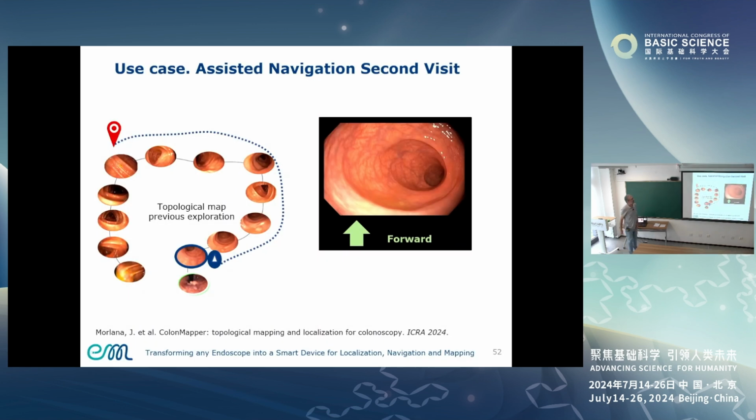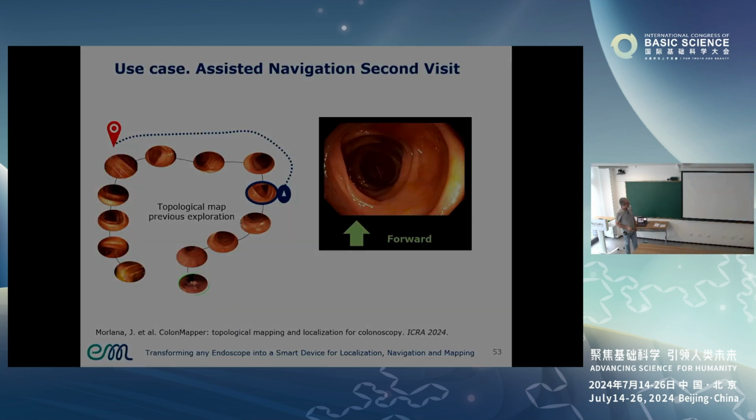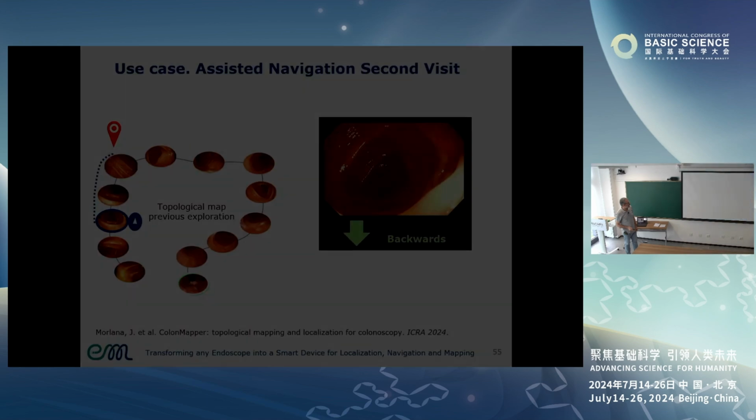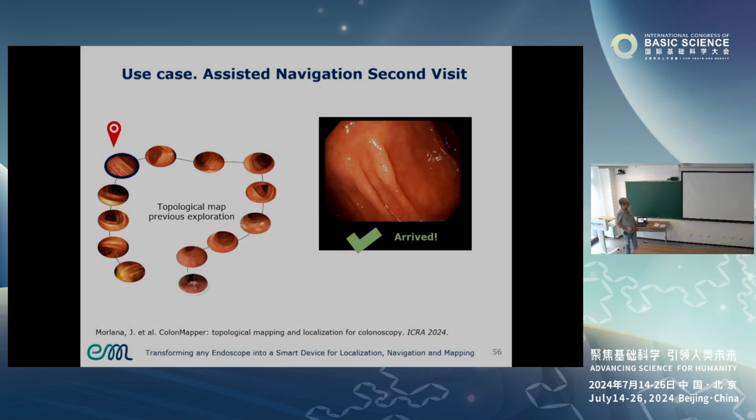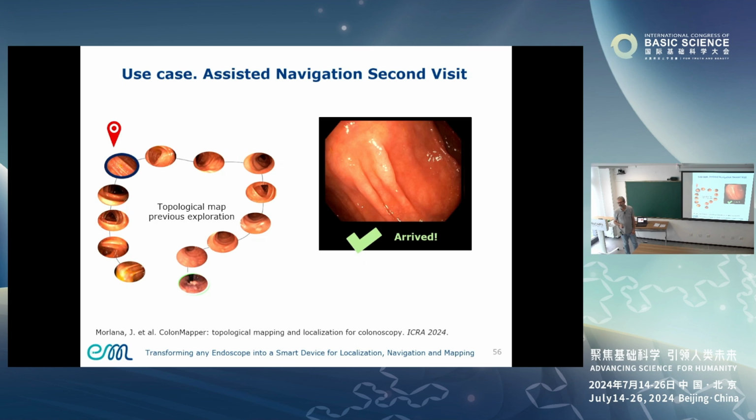So what is the use for the doctors? You do the first procedure, you identify here a region that you would like to explore again, and the second time, when maybe a different doctor comes to make the exploration, the system says go farther, farther, forward, too much, backward, arrive. You really don't need centimeters, but just in the colon it is easy: forward, backward.